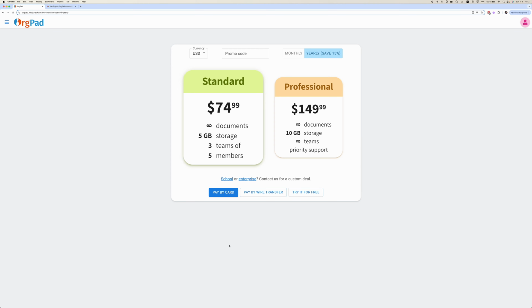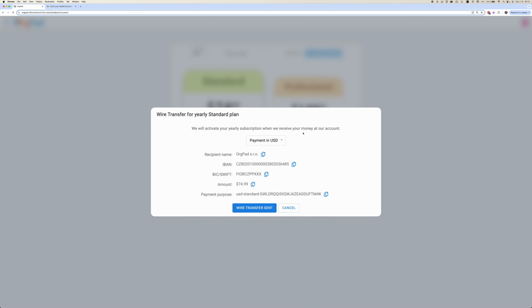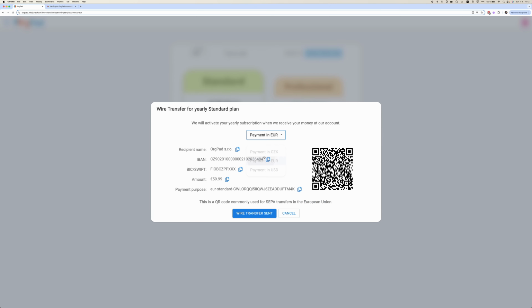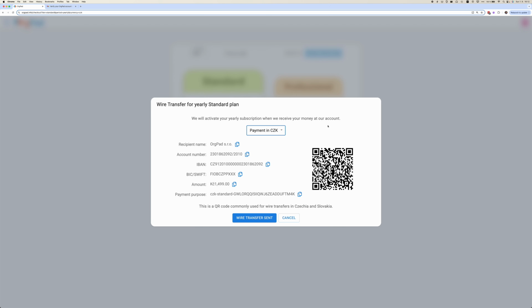If you want, you can also pay by wire transfer. This is quite common in Europe. So you can say you want to pay in euros or you want to pay in Czech crowns. You can just copy this information into your bank or pay using this QR code, and we will activate your paid plan for you.